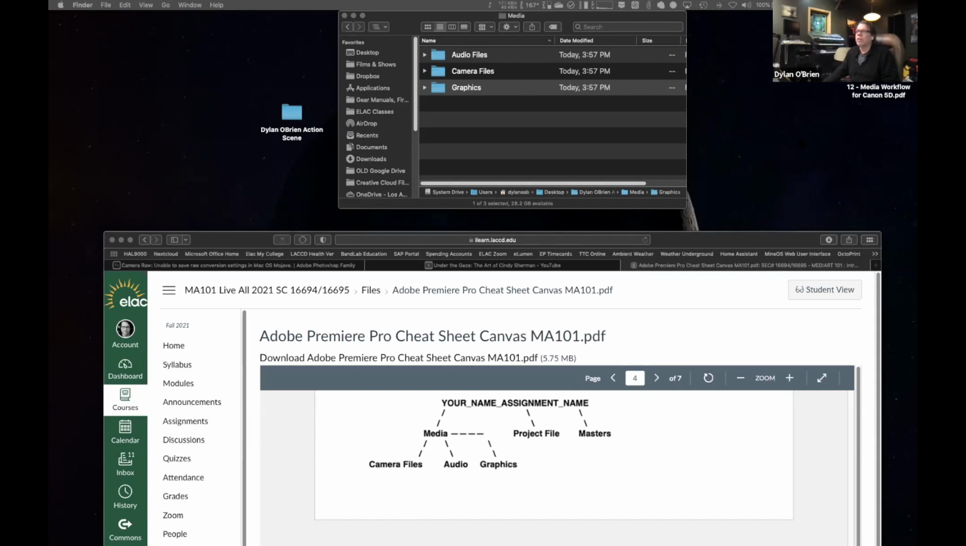So if I have audio files, I'm going to drag them and put them here in audio. All my camera files, I'm going to put here. Any Photoshop files, anything else I made in Photoshop, I'm going to put it all in here first before I import it into Premiere.